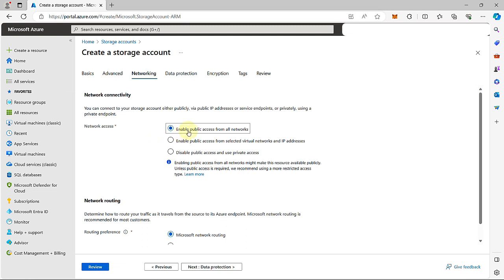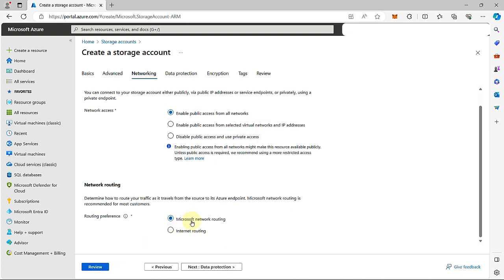From here, we're going to ensure that we have public access from all networks enabled. The content we're going to be storing is public facing, so we need to allow access to public clients. And also make sure that Microsoft Network Routing is selected. This is because we want to make use of the Microsoft Global Network, which is optimized for low latency path selection.